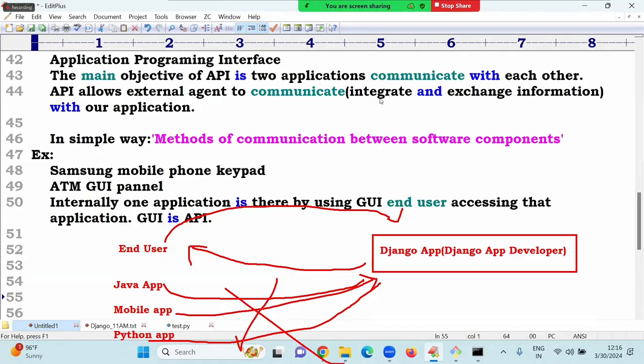I want to communicate between these two. Mobile application, Django, I want to communicate these two. Python application. Tomorrow .NET is there. Any other application, PHP application. One middle person is required. That person is nothing but your API. If you implemented API, end user can access, Java can access, mobile application, Python, .NET, PHP, anything.